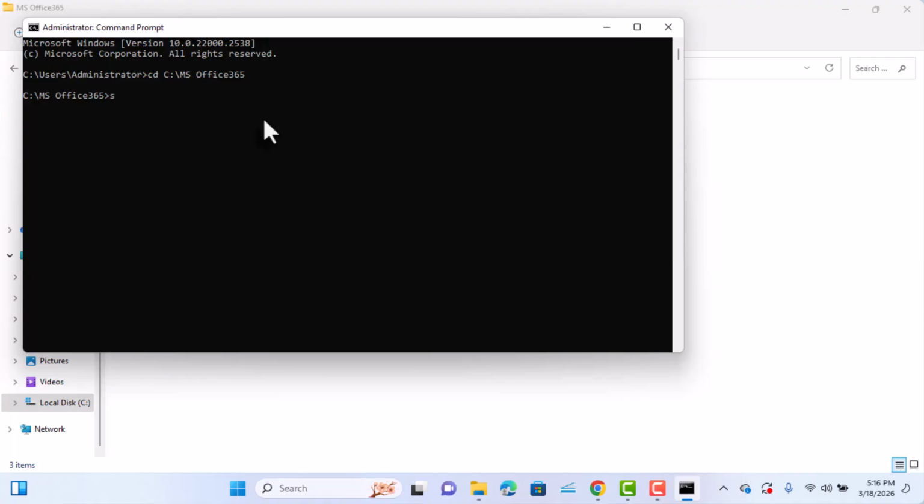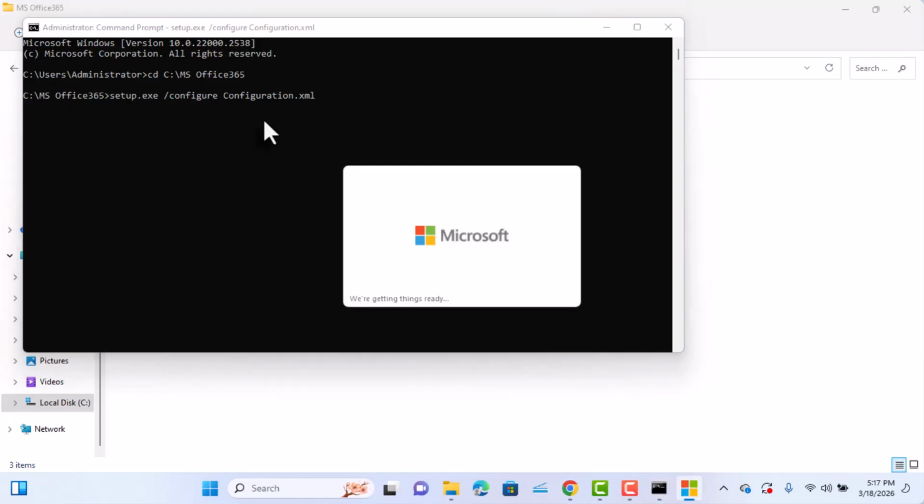Here now you are going to type setup.exe space /configure space configuration.xml. Then you press your enter. This will now begin to install in our PC. Make sure your network is strong for this installation to be done.